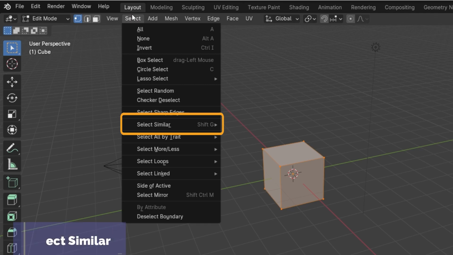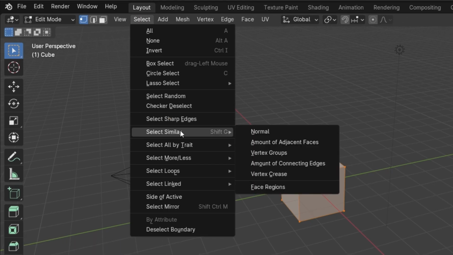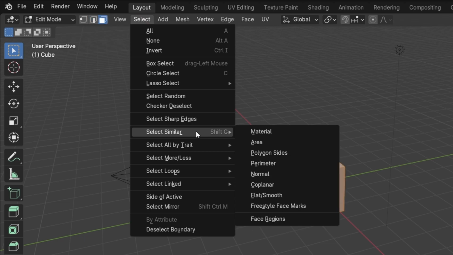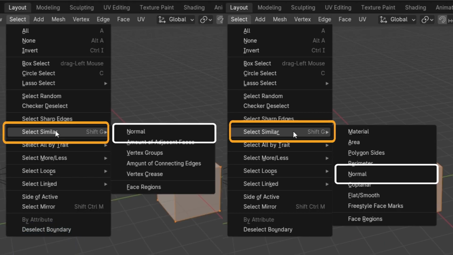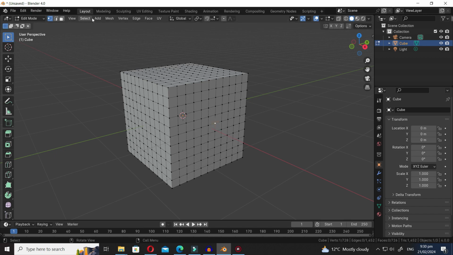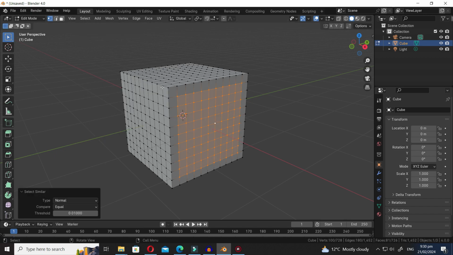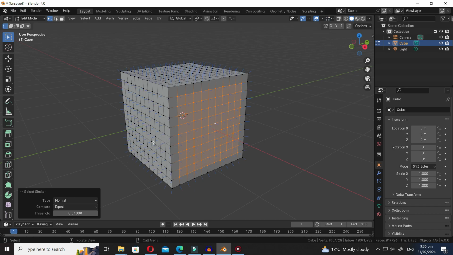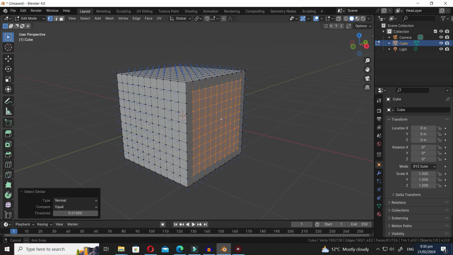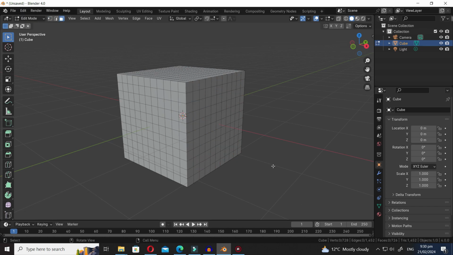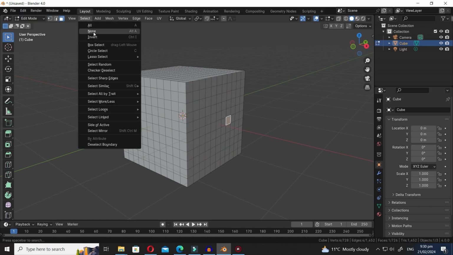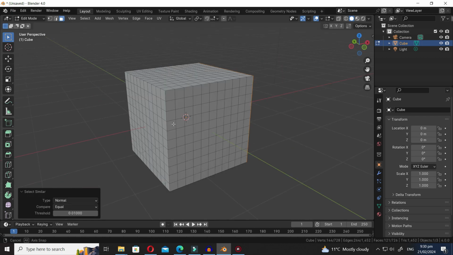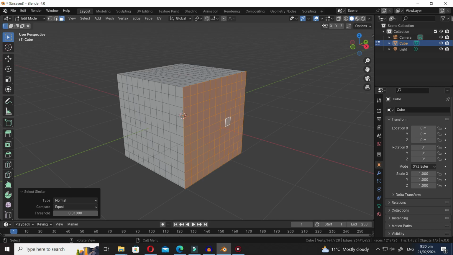Select Similar. Select Similar offers different selection options for vertices, edges, and faces. Let's explore each of them one by one. Normal. This tool selects all vertices whose normals point in similar directions to those currently selected. It's handy for choosing vertices with similar orientations. In Face Select mode, this tool picks all faces that share a similar normal orientation to the currently selected ones. It's a handy way to efficiently select faces with matching angles.